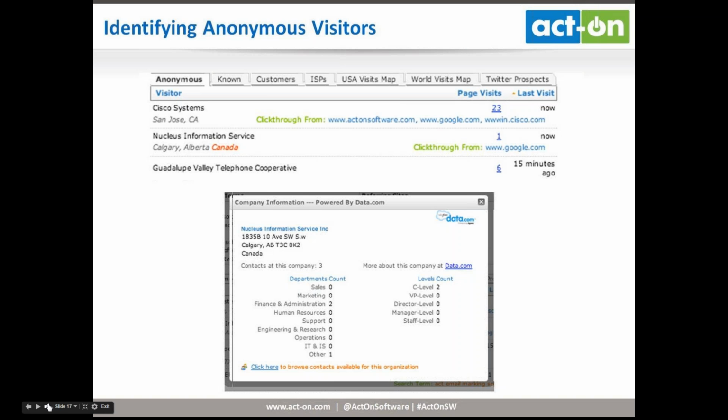Snapshot of what the tool provides, of what Act-On provides: the ability to identify anonymous visitors, in which we offer up the company names. It requires me, as either the sales pro or the marketeer, to put my thinking cap on and say, okay, well, if Cisco is on my site and I sell marketing software, I'm not going to call into the facilities department. I'm going to call in to the marketing shop. Got it.